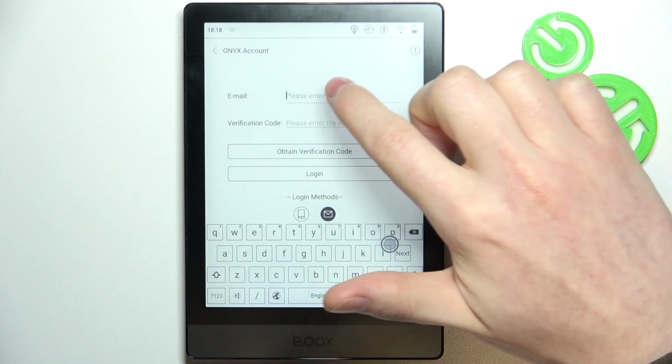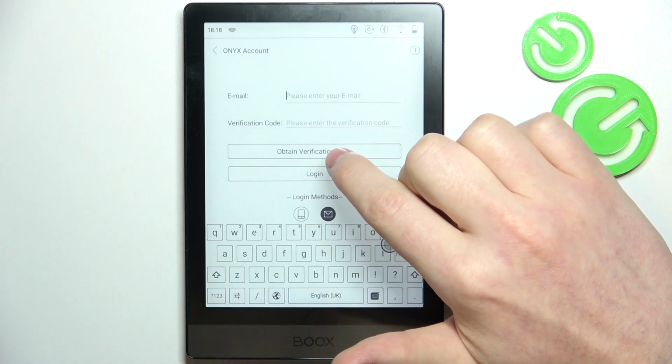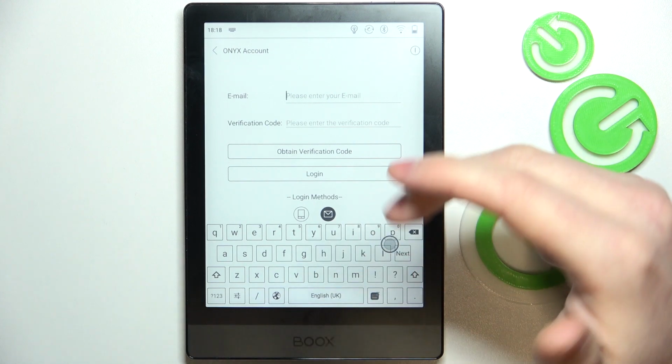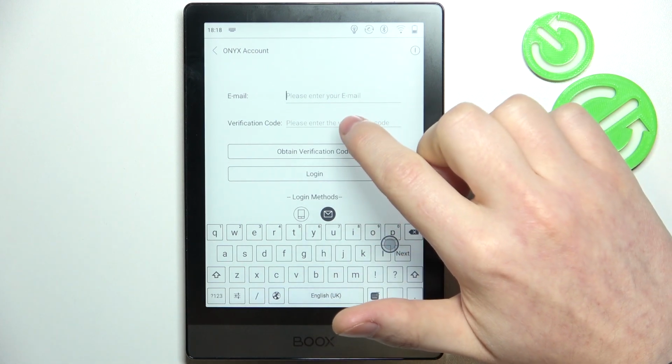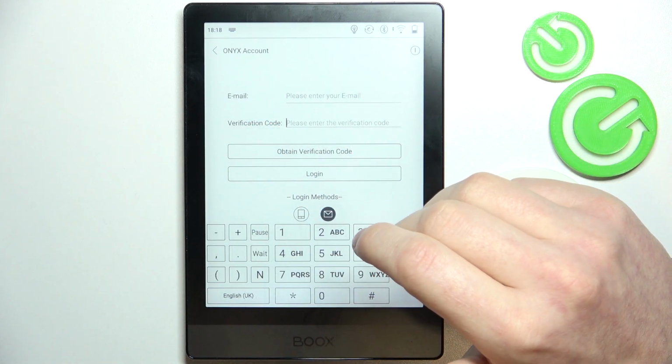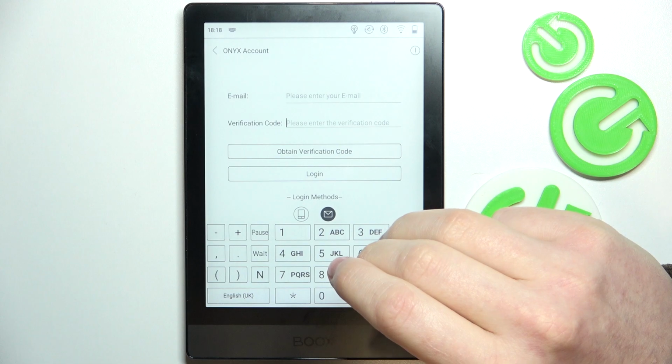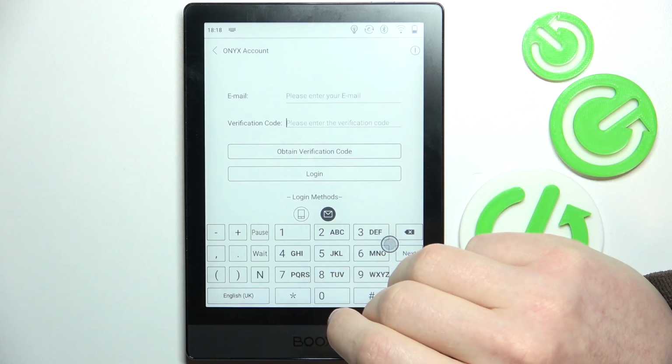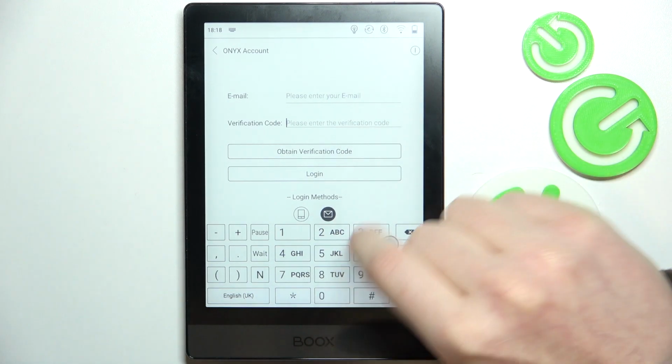And here enter your email address. Click on obtain verification code. It should be sent to your email address. In the verification code, put the number that was sent to you on the email, and you should be able to create your account. And that's it for this video.